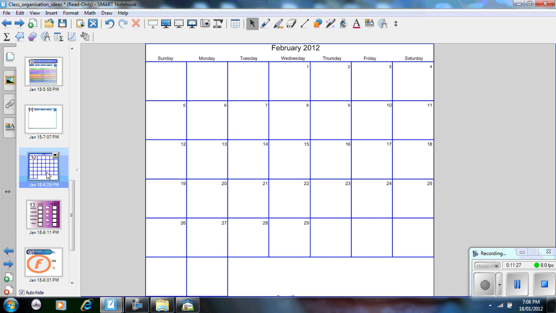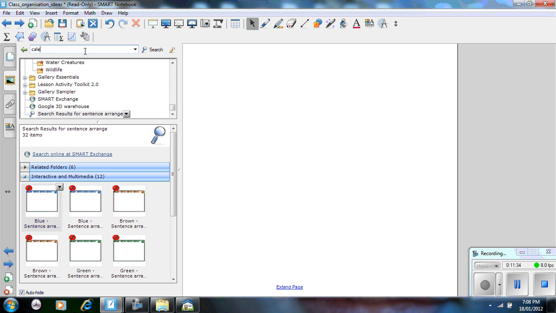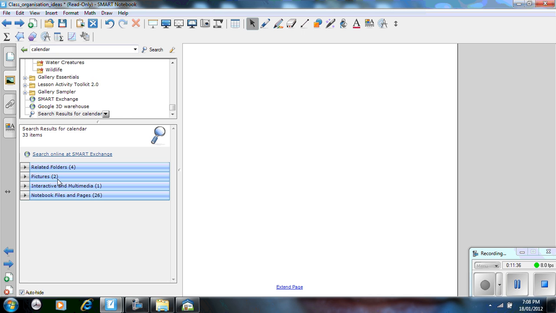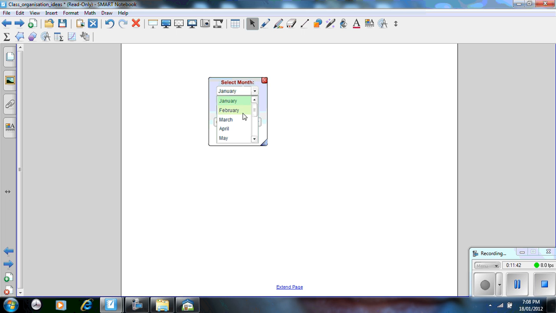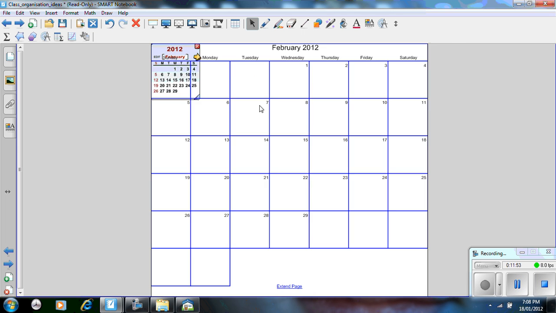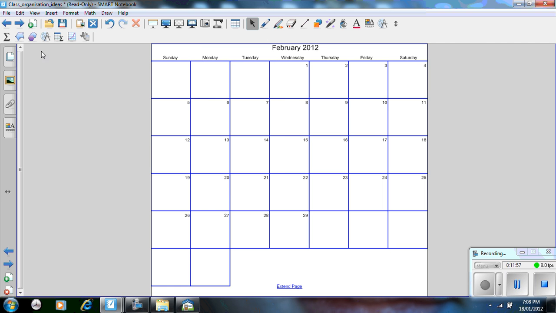This one here I created a calendar from the gallery. So new page, gallery, type in calendar. It's interactive and multimedia. Drag your calendar across, select the month that you'd like. I have selected February 2012, generate and eject. And what it does, it ejects a calendar within your notebook document. And there it is. And I can just delete that when I don't need that anymore.